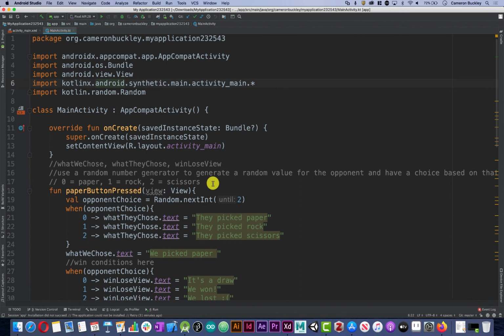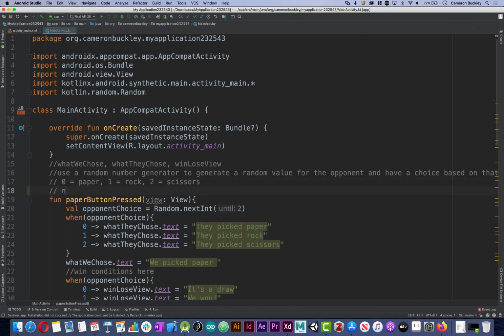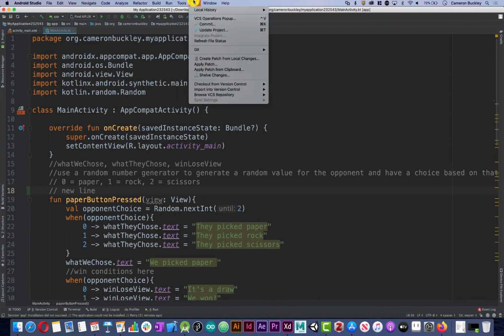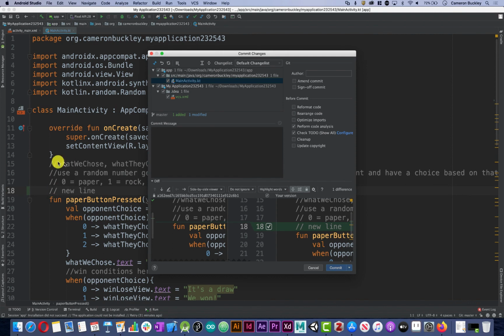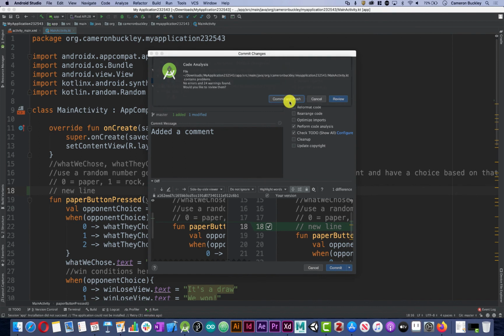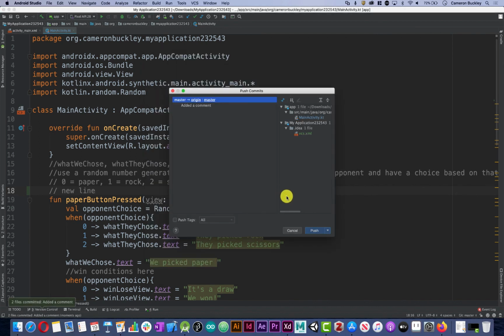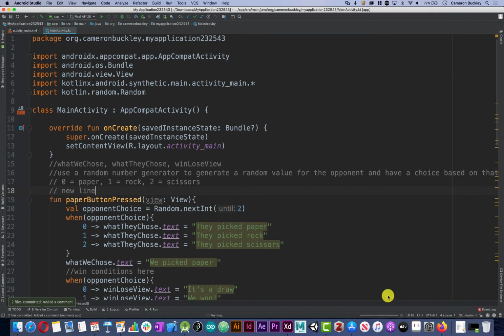Let's say I updated something. Let's say I added a new line right here. I do the same thing. I go to VCS and I say commit. What that means is it's committing those changes that I made. For my commit message, I'll say I added a comment. And I need to click this little guy and say commit and push. That's going to update those changes. So it's pushing and it finished.